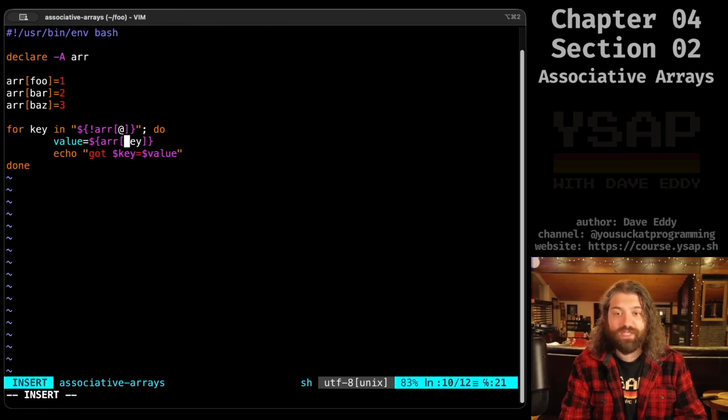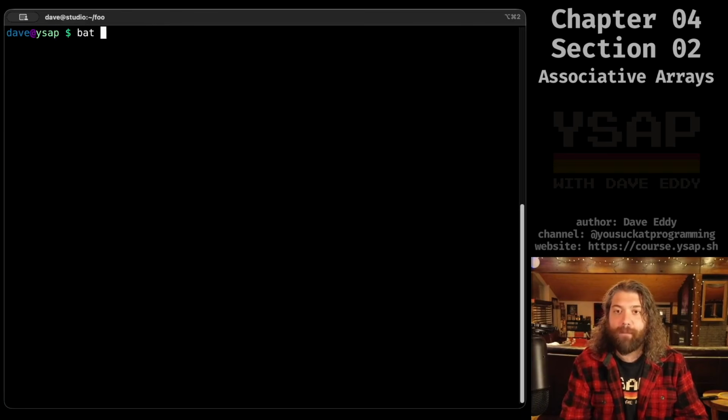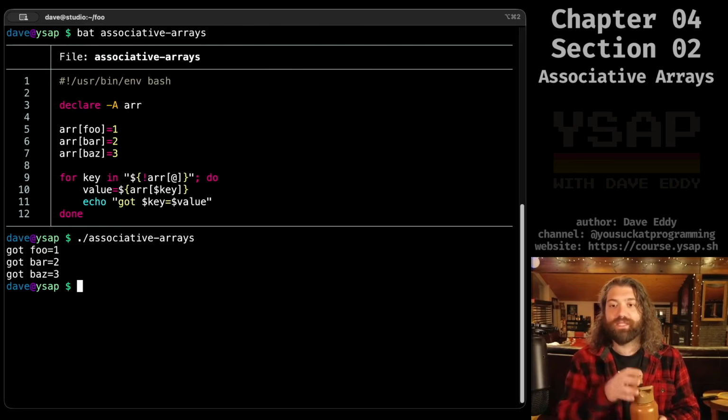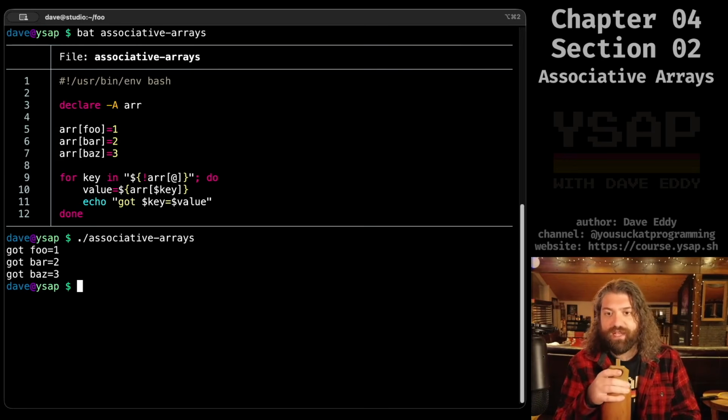So when you're using associative arrays, you do need that $ sign there. We need to expand what's in the key variable here. And then when we run this, we will see got foo equals 1, bar equals 2, and baz equals 3. So I'll give you a little moment to take this in. But this is how you would loop over an associative array in Bash. It's surprisingly useful to have this data structure under your belt.